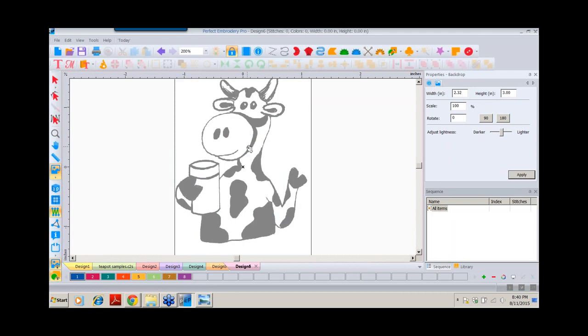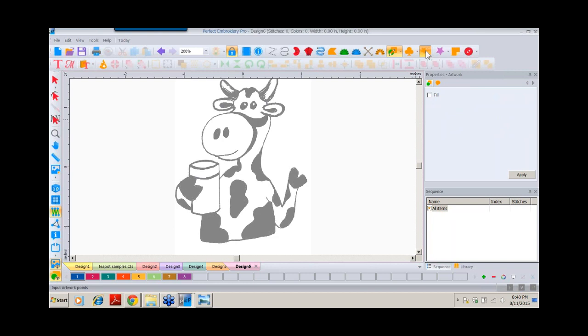And what I want to show you in this particular screen is, don't be afraid of trying different things with the same design. We brought our cow into the backdrop tool. We're going to use our pen and our magic wand. I'll come down here and get my red thread so you can see it a little better.